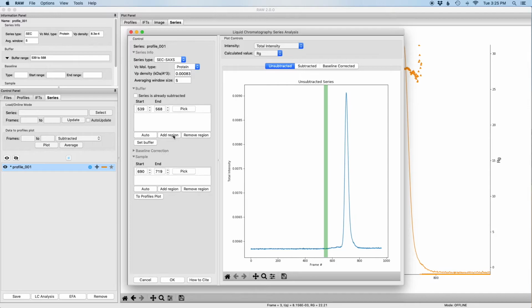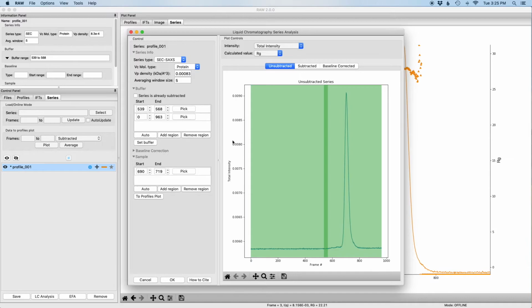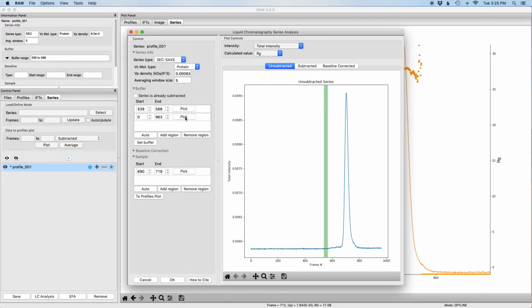So what I'm going to do is click this Add Region button in the buffer area. It's going to add a new region that's initially the full range of the plot. Then I'm going to click on Pick. What this does is it lets me interactively set the region of interest. As I move my mouse on the plot, you'll notice there's this vertical green line. I'm going to click once. That's going to define the start of the region, or one side of the region, could be the end. And then as I move my mouse out in either direction, you'll see that I get a region. I click again, and it defines the end of the region.